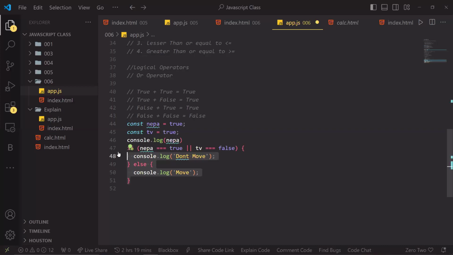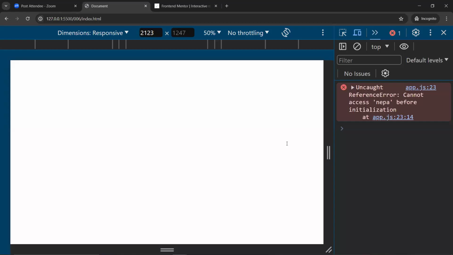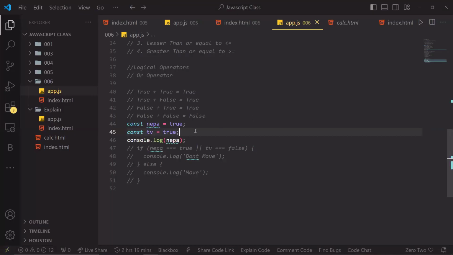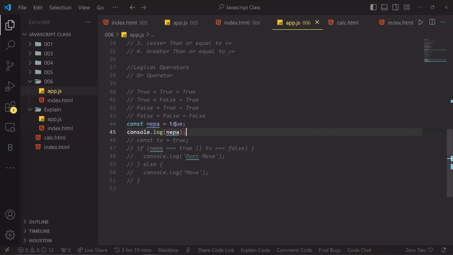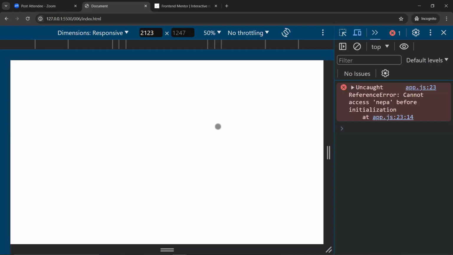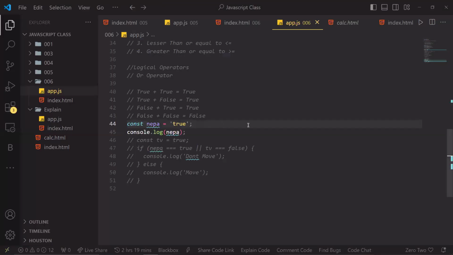It has to do with block scope. So let's console.log NEPA and see. If there's still an issue, let's see what we have here. Const NEPA is equal to true. I think it's not accepting NEPA as a variable. Okay, let's test this out. Let's see. We see the same error. What is happening?